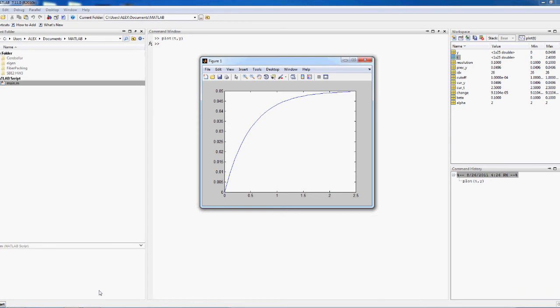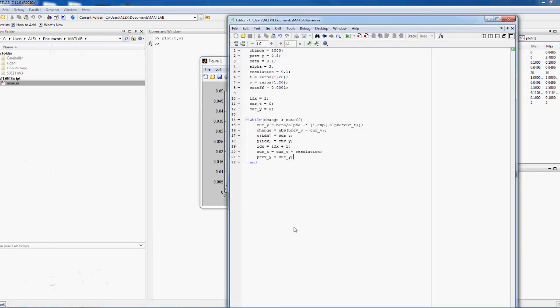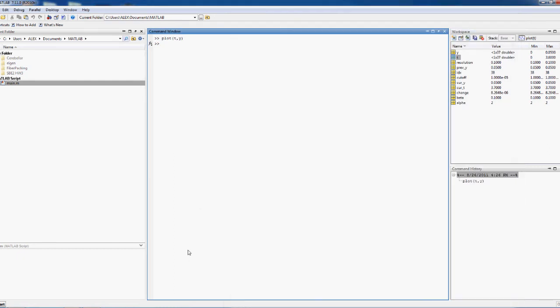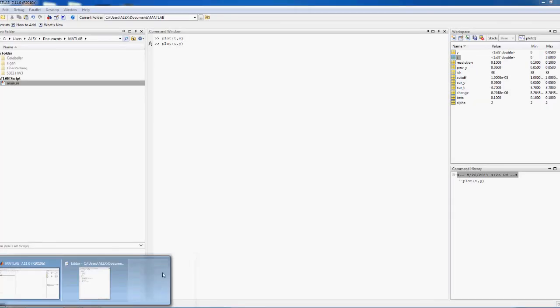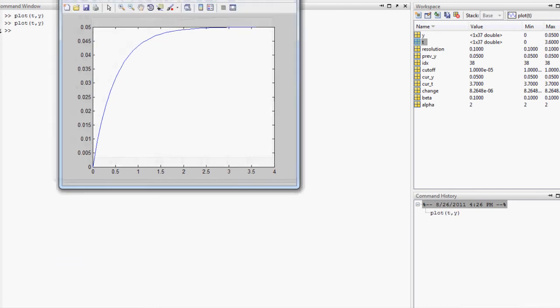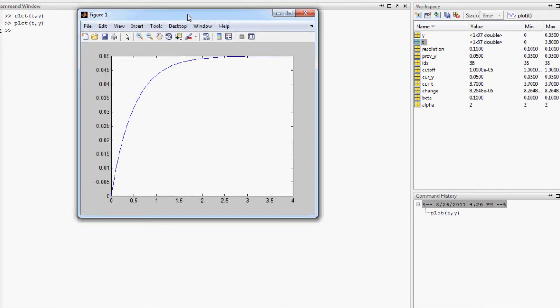So going back to your script, modify cutoff within your script to cutoff equals 0.00001, and again run the script. Now plot t and y again, after closing figure 1. You can see that by lowering the cutoff, our while loop ran more iterations, from 25 to 37, until the cutoff was reached, resulting in more values and more plot values.